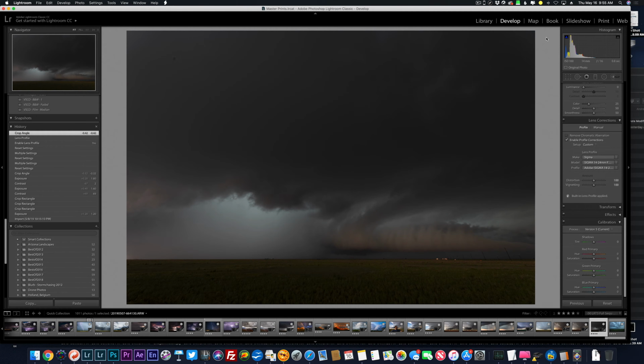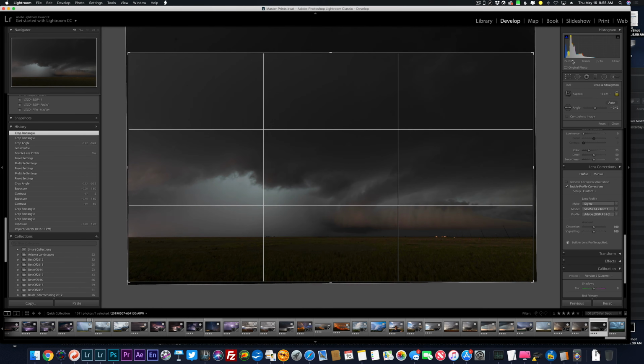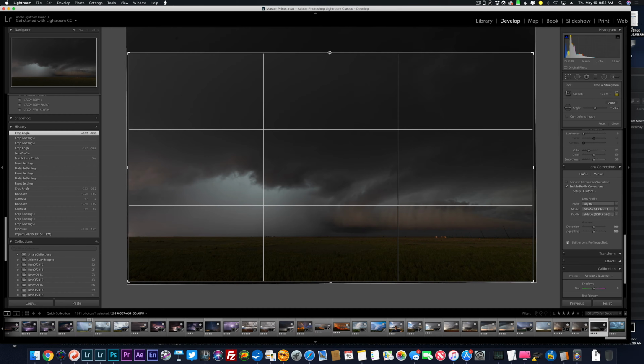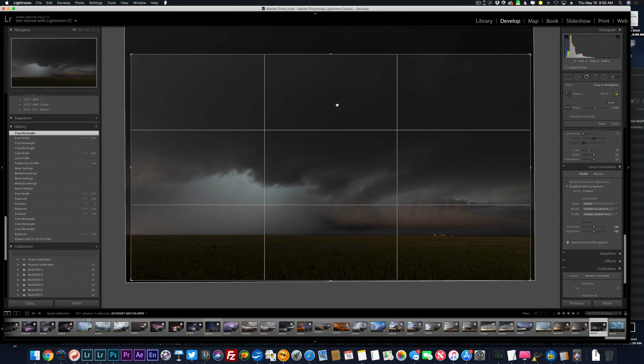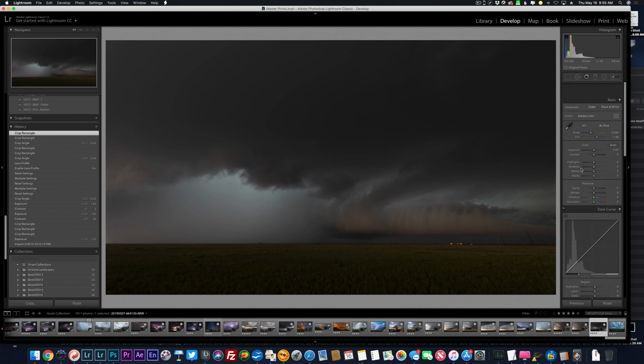Now, one thing I don't like about this is, to me, this is the focal point here. This is what I really like, and I have a lot of gray up here. So when I have something like that, I will do a 16:9 crop and make sure that my horizon is level. I'm going to do a 16:9 crop like that. And so now my image becomes a little bit more focused on this inflow band and the hail coming down here.